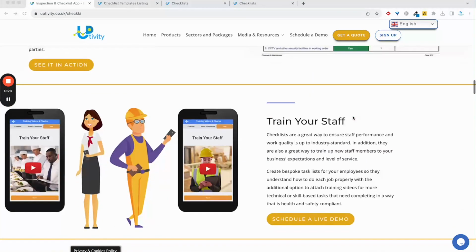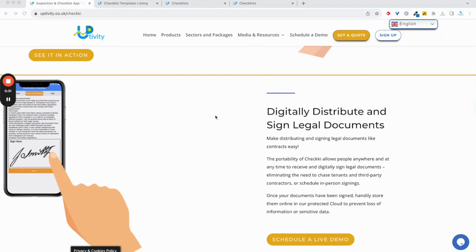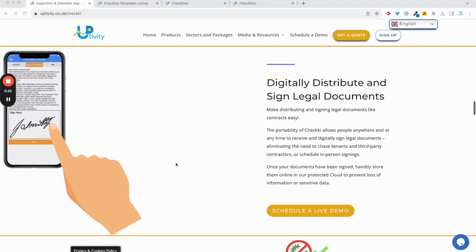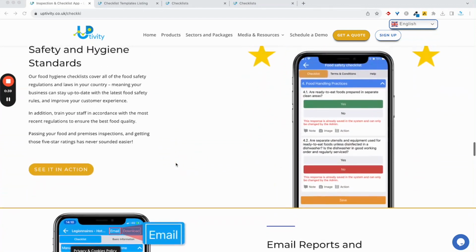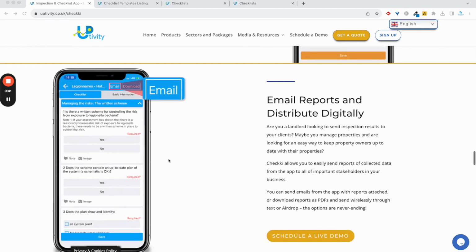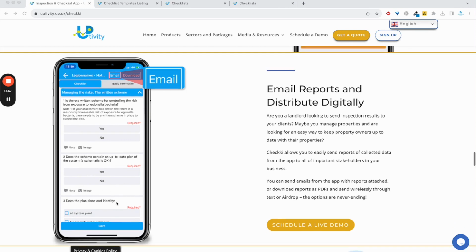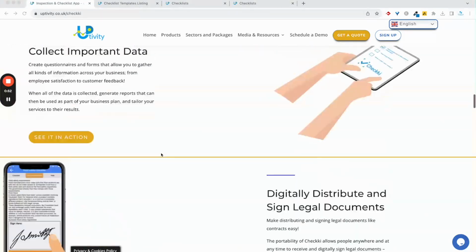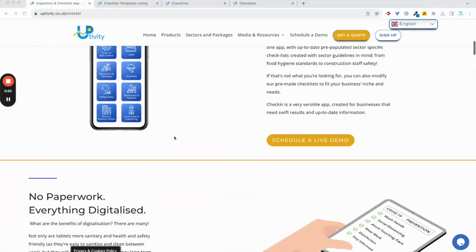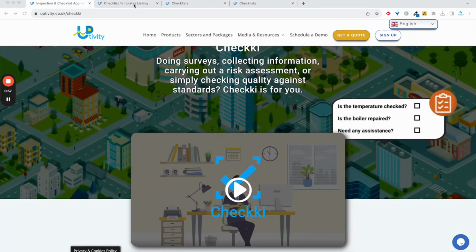One of the things which Checkki does really well is that it allows you to capture signatures, i.e. terms and conditions, before somebody fills their checks. It also helps you to keep your hygiene and safety standards. Also, within Checkki, after your staff has completed the checks, they can email out the reports directly from the application. I'm just going to quickly move on to the product demonstration itself.